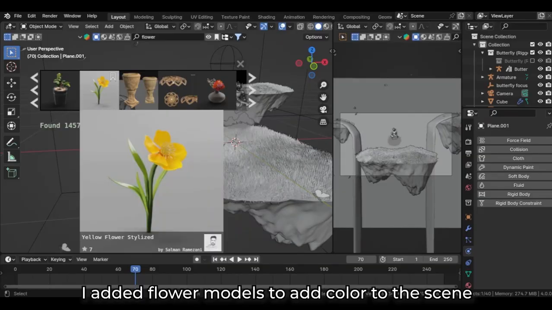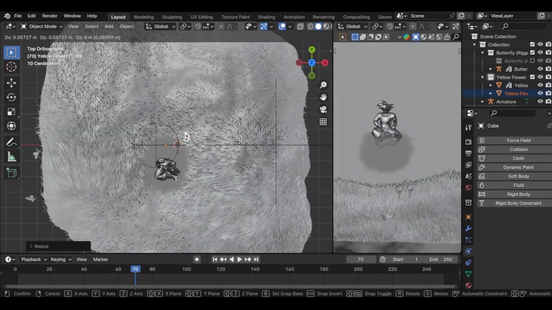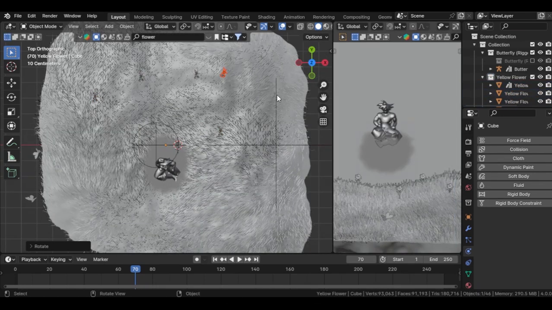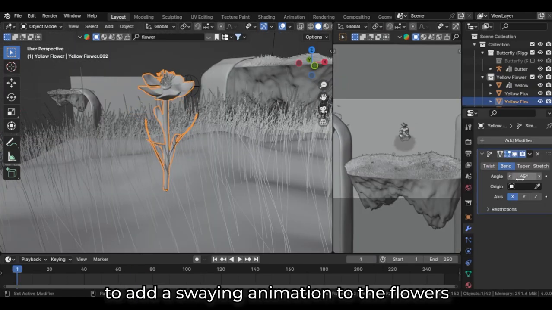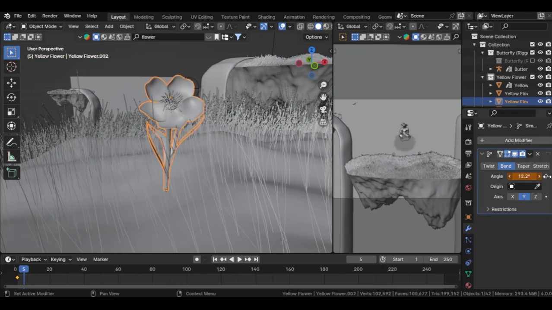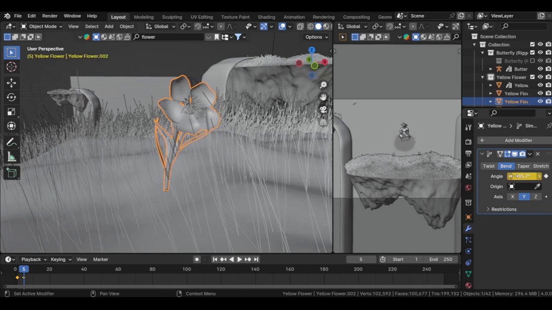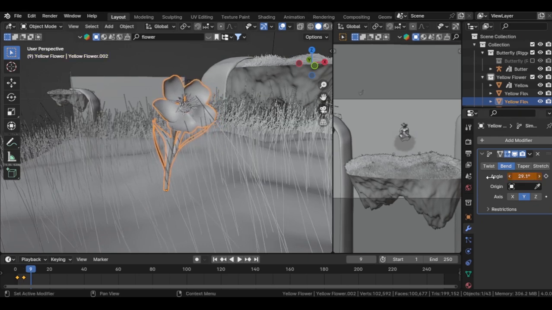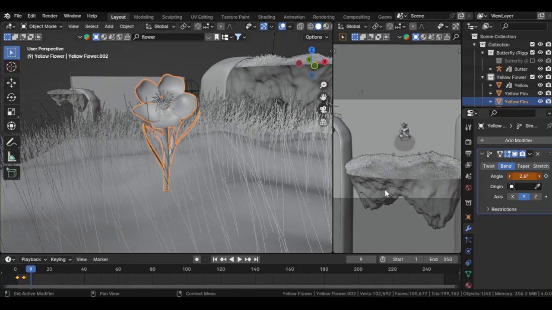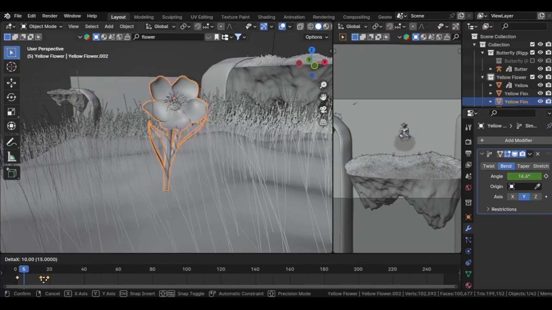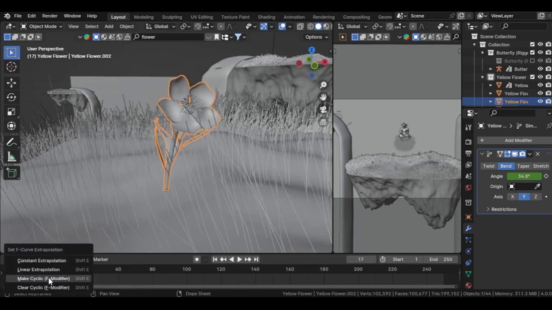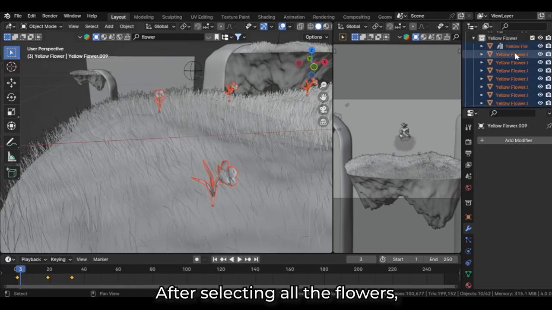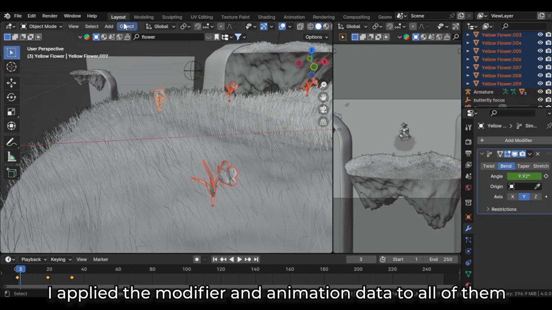I added flower models to add color to the scene. I will use the simple deform modifier to add a swaying animation to the flowers. After selecting all the flowers, I applied the modifier and animation data to all of them.